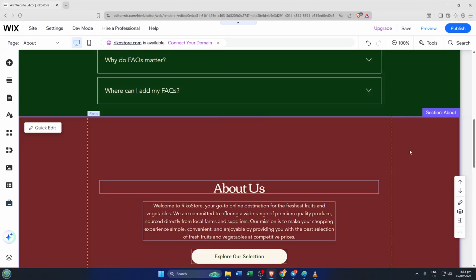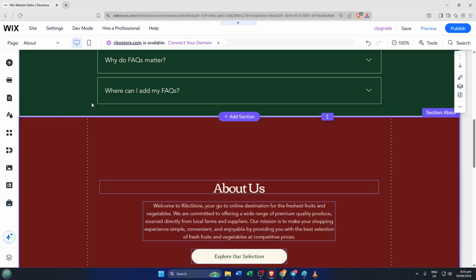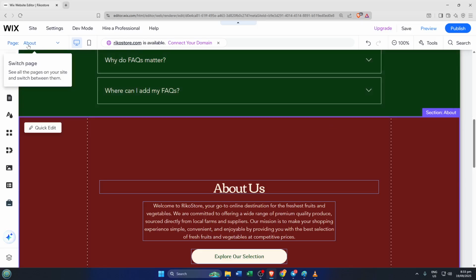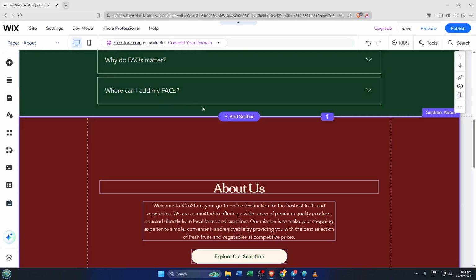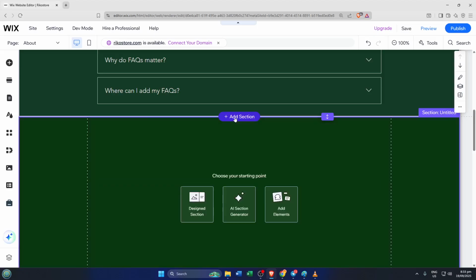Let's get started. Once you're logged into your Wix account, head straight to your website design dashboard. This is the central spot where you make all the visual tweaks and customize your website's pages. If you've never been here before, it can look a bit overwhelming, but don't worry, adding your Instagram feed is honestly quite straightforward.